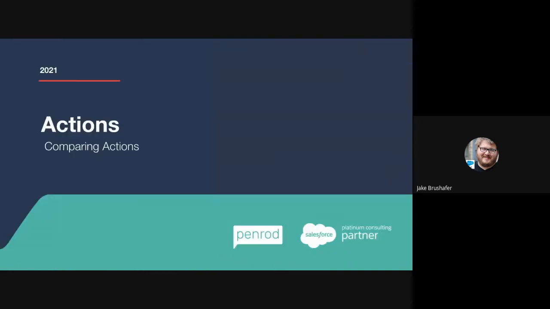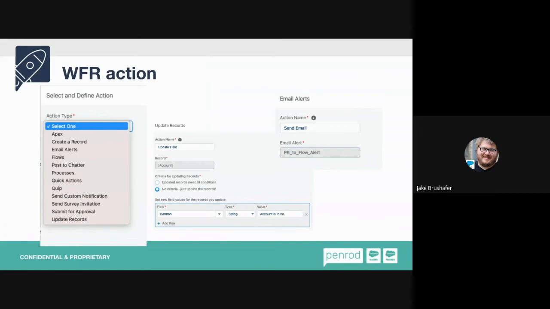Some of the different actions or outputs that you can do with, this should say process builder, sorry about that, is that with a process builder, we can call Apex, we can create records, we can do email alerts, we can call flows, we can post things to Chatter, we have quick actions, and submit things for approval, update records. So a lot of these things you can still do and more with your flow. So you're not losing any functionality by moving things from a process builder over to a flow.